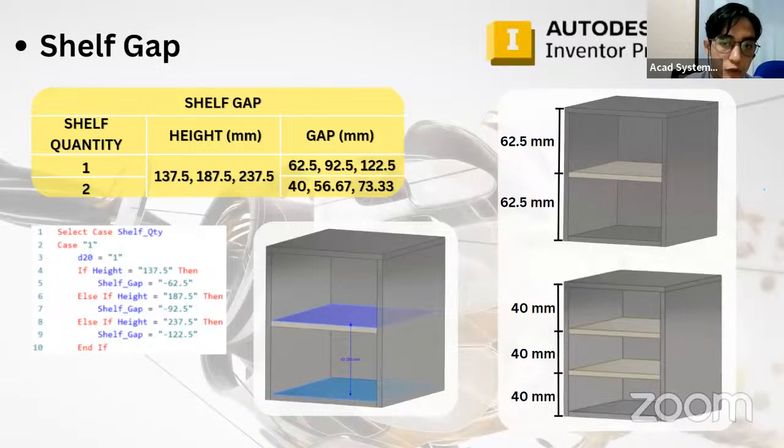Okay, if I want to have one shelf, then I need to divide the total distance by 2. If I want to have 2 shelves, then I need to divide the total distance by 3. Okay, for this case, we will use the rule select case.